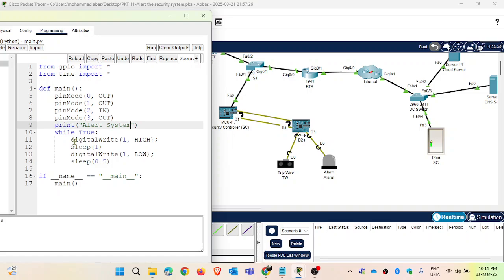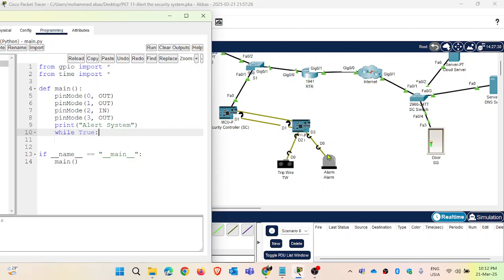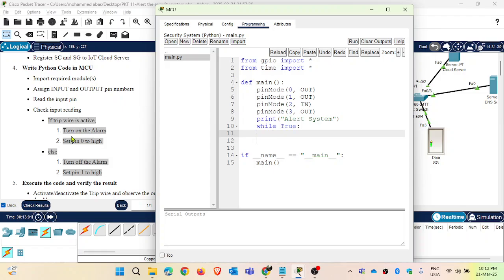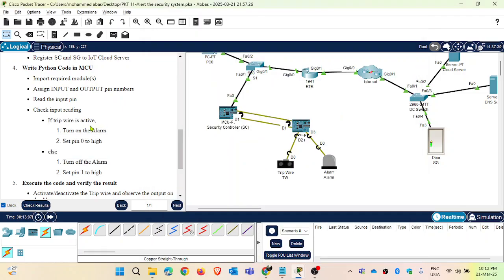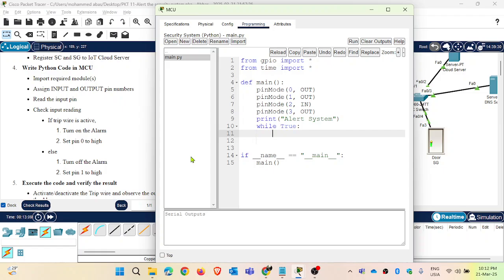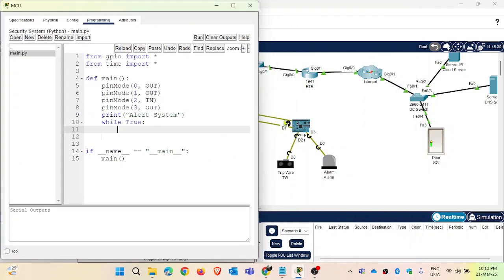Now we are going to write our own code. I will remove the default lines. So what are the conditions? The conditions mention that when the tripwire is active, if the tripwire detects something, the alarm is on, and also the set pin, make it high. Otherwise, that one is low, right? Like that we are going to make the conditions.